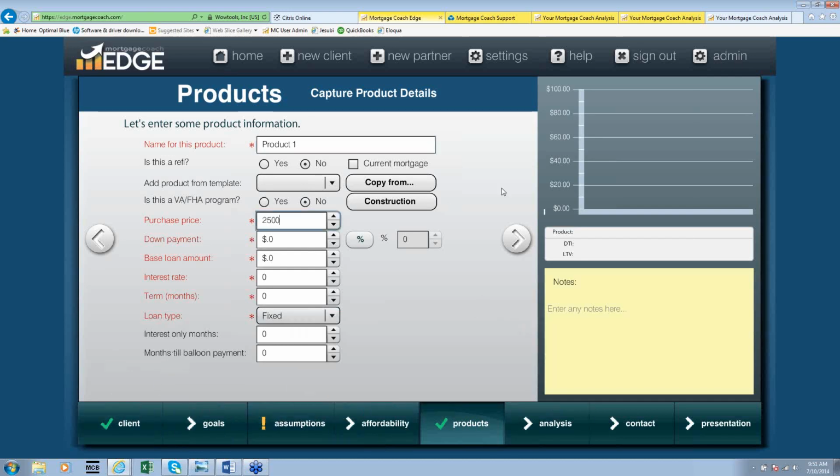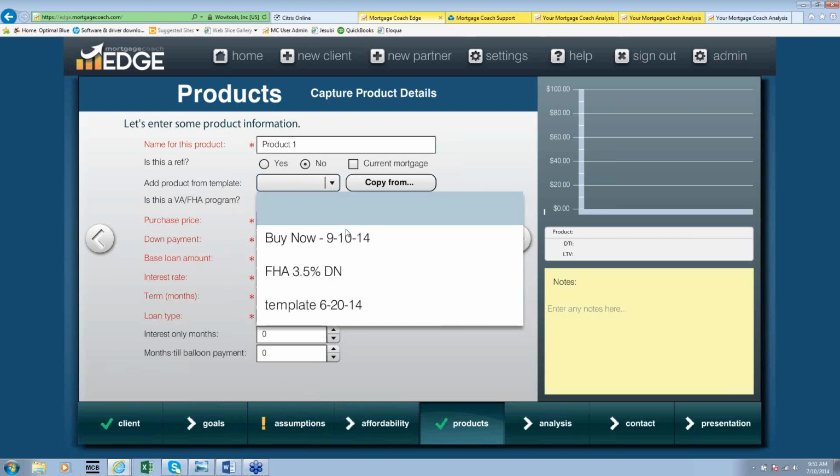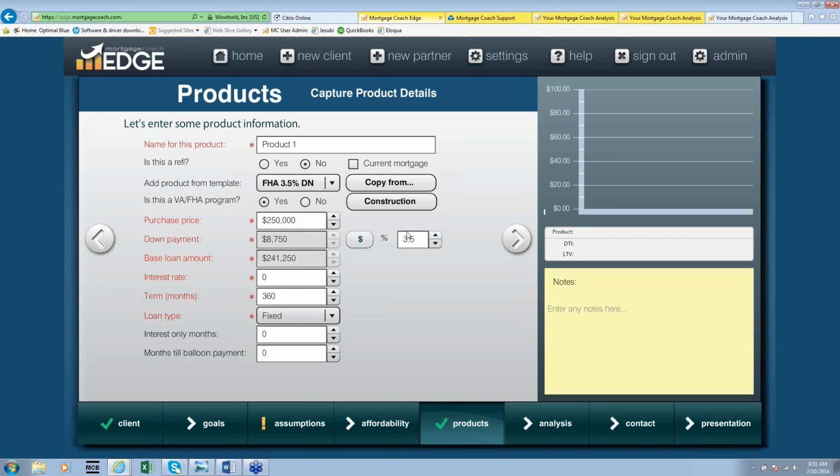So let's go ahead and put in a loan amount first. And let's go ahead and select our FHA down product. So you see that the data carried over, my 3.5 carried through, and my down payment calculated for me.